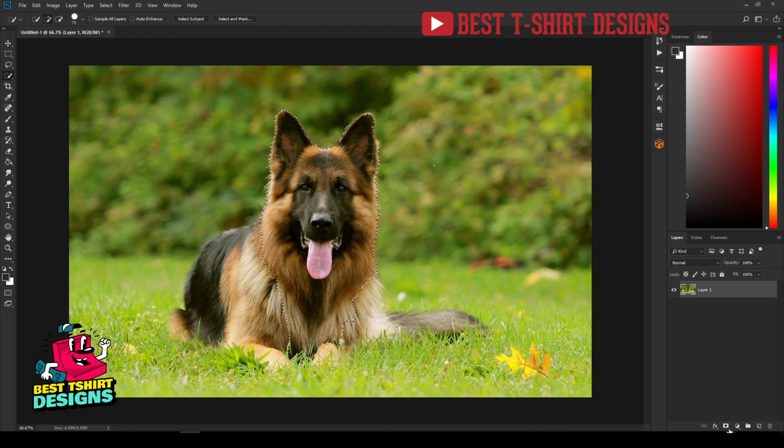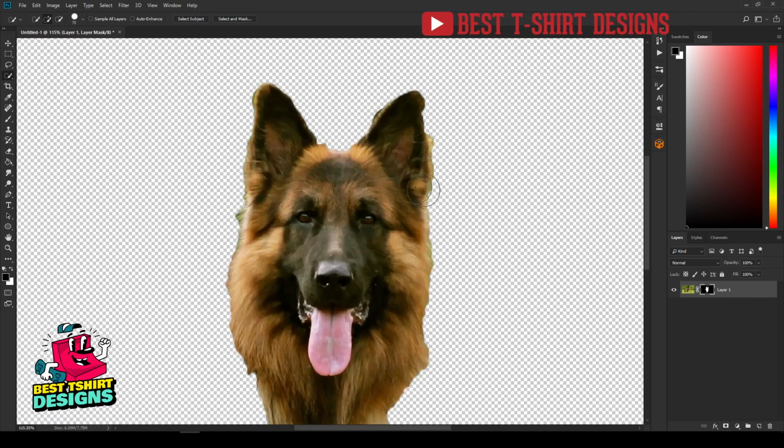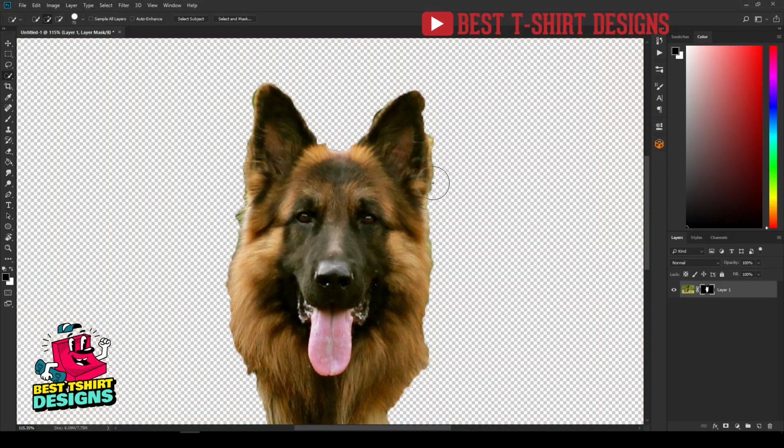It is very simple, just click on this layer mask icon and it will create this mask, and this is good to go. Now I can refine this mask by right clicking on it and selecting Select and Mask. It will give me the option to refine these edges, and this is the very perfect way of refining this image, but I don't want to do it that detailed.